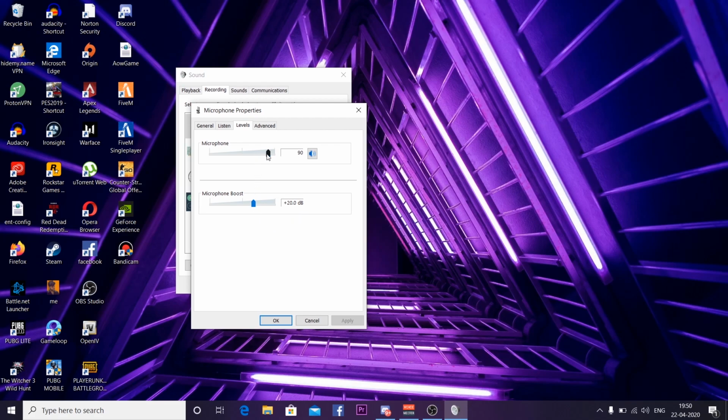And you can increase this microphone slider up to 90, but I won't advise you to keep it at 100 because it will capture all the sound from the surroundings, and a lot of it will be noise. So I advise you to keep it at 90. That is the perfect value for recording and all.